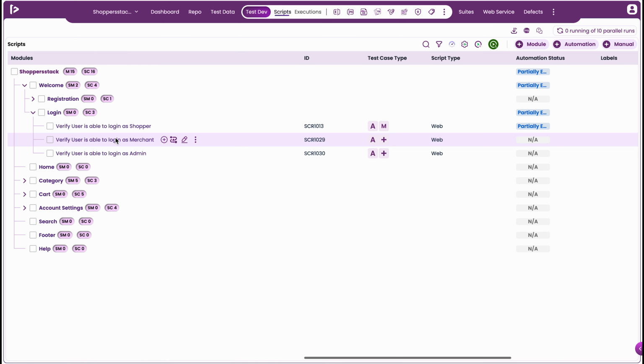To begin with, let's understand what is meant by step group parameterization with the help of a simple scenario. Imagine there's a step group created to handle the login steps for an e-commerce application called ShopperStack. Now, within a module, suppose there are multiple scripts. One script needs to log in as a shopper, another as a merchant, and a third one as an admin.